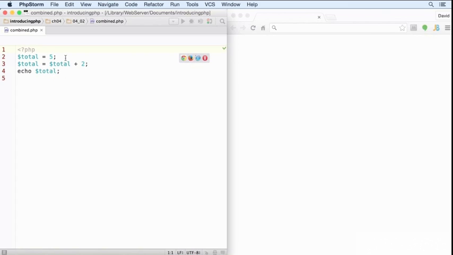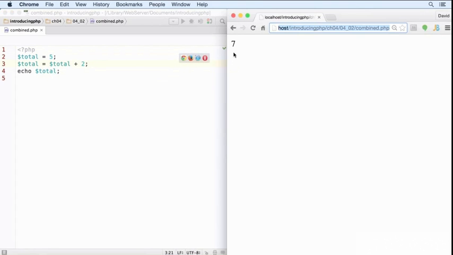This begins by assigning 5 to total, then on the next line, we add 2 to total and reassign the result back to total. Then we display total. So if we load this into a browser, it displays the result, which is 7. This works, but it's inconvenient to have to type total twice. It's much simpler to use a combined operator that performs the calculation and assigns the result in a single operation. Let's see how that's done.